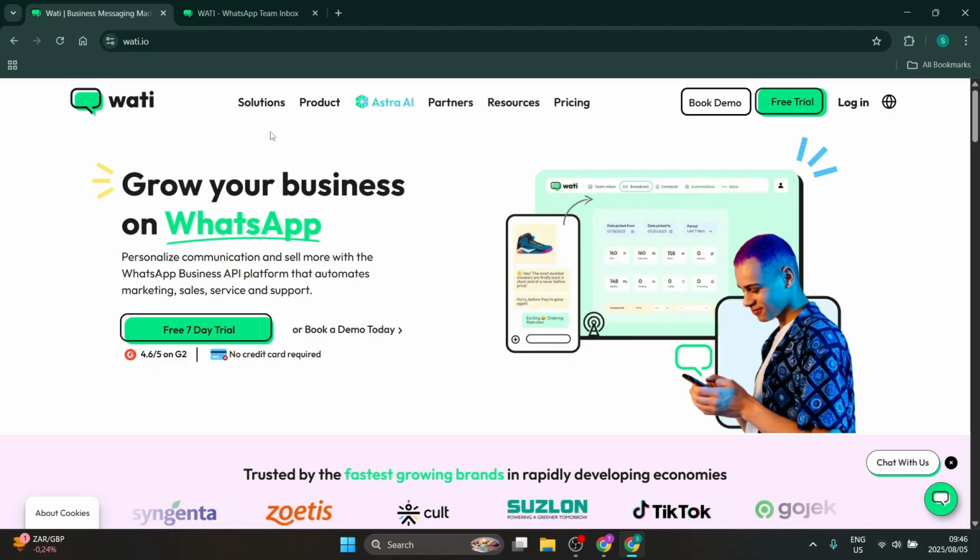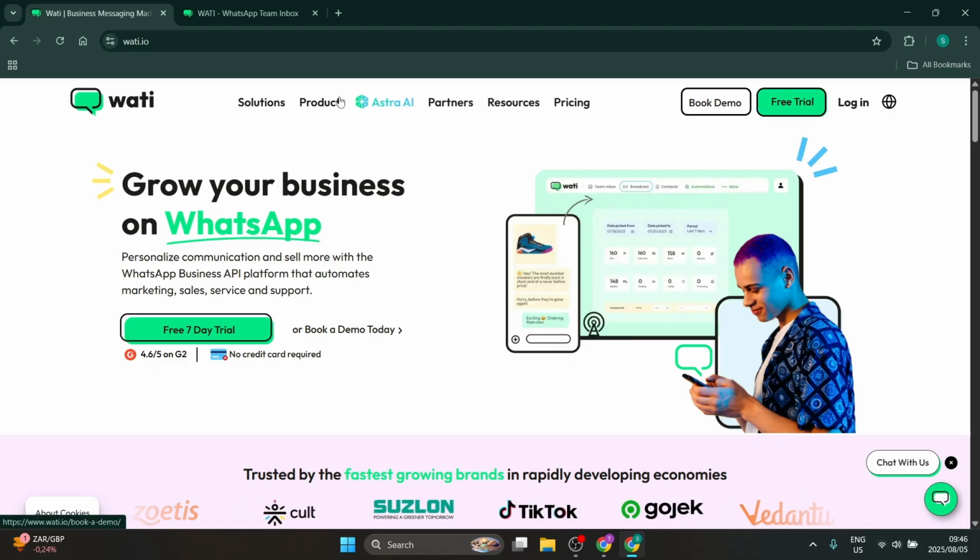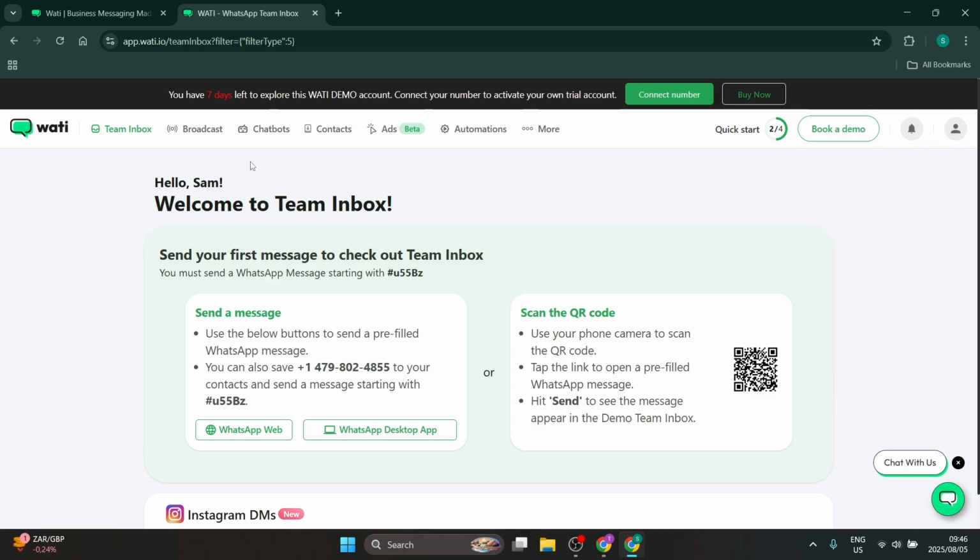Let's have a look. So if you go ahead from their homepage and tap on free trial, you have 7 days to explore all of their features. Now, I'm going to run through this relatively quickly, and maybe at a later stage, we will do a full tutorial of all of their features in detail. So for now, your team inbox, all you need to do is simply scan this QR code or tap on the WhatsApp web or the WhatsApp desktop app, and you can instantly sync all of your team members on one single space. It'll come up right over here.